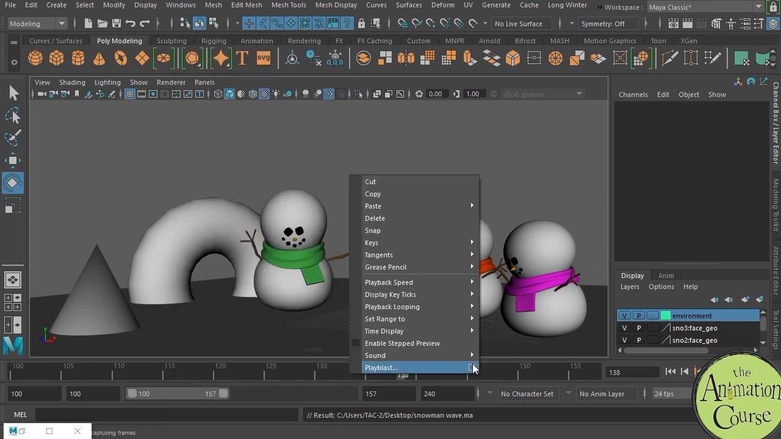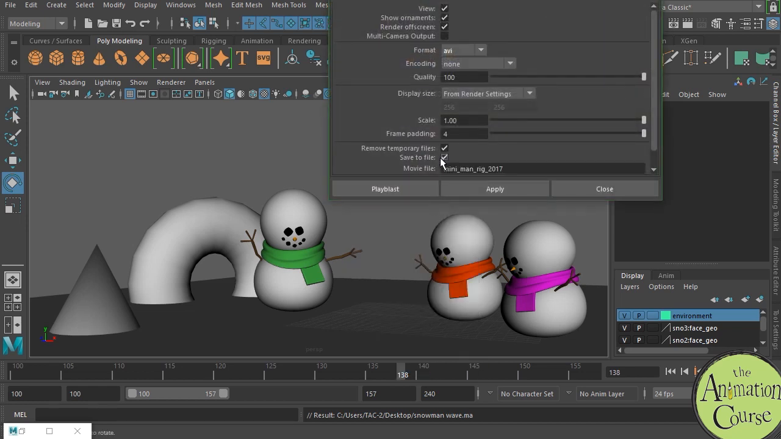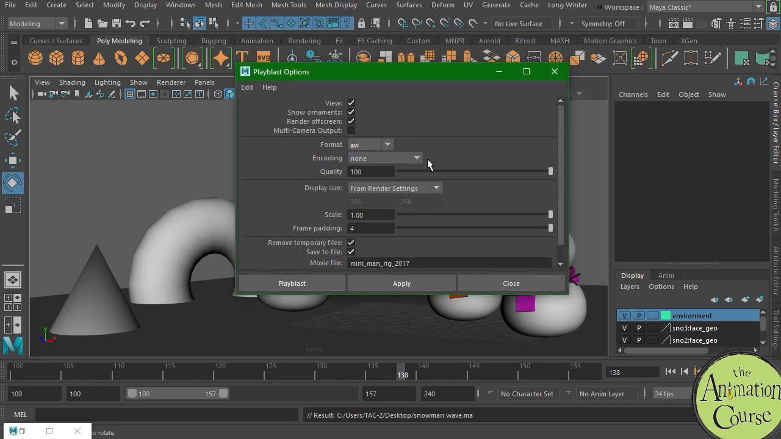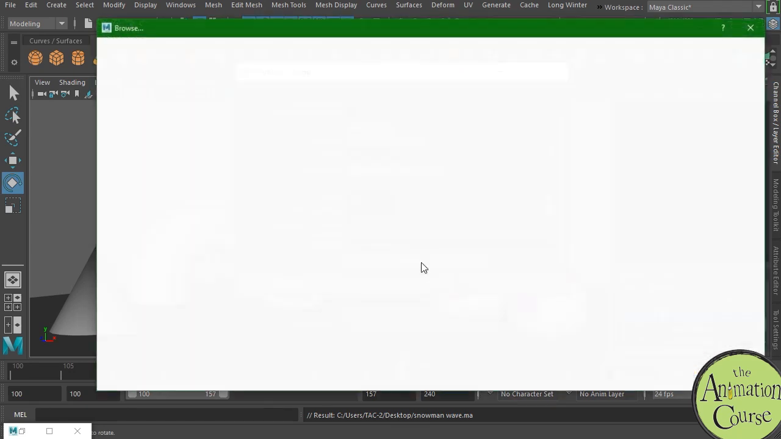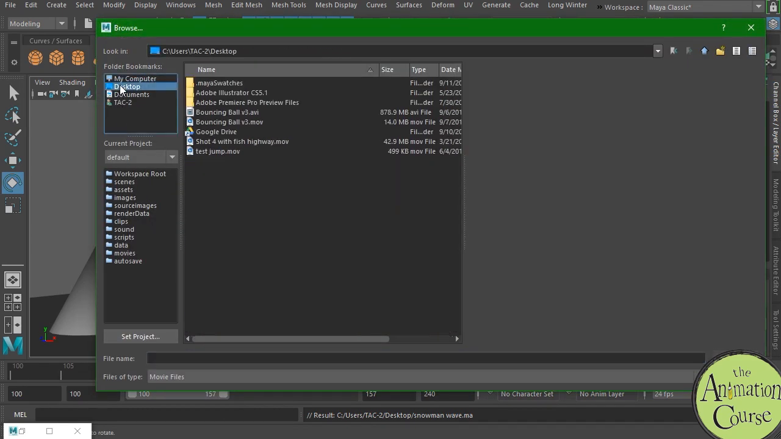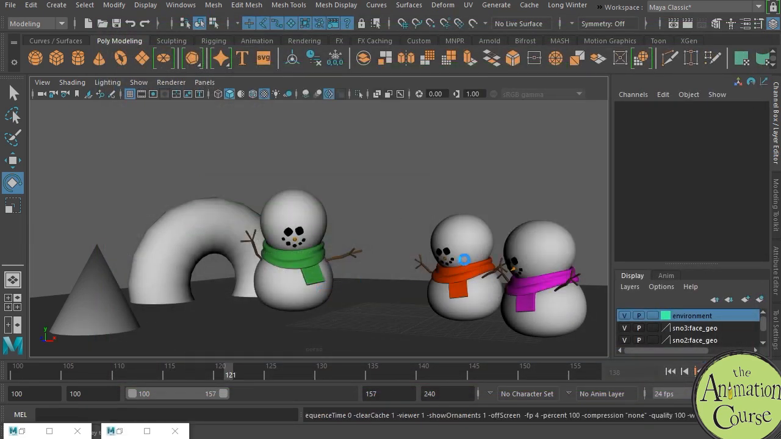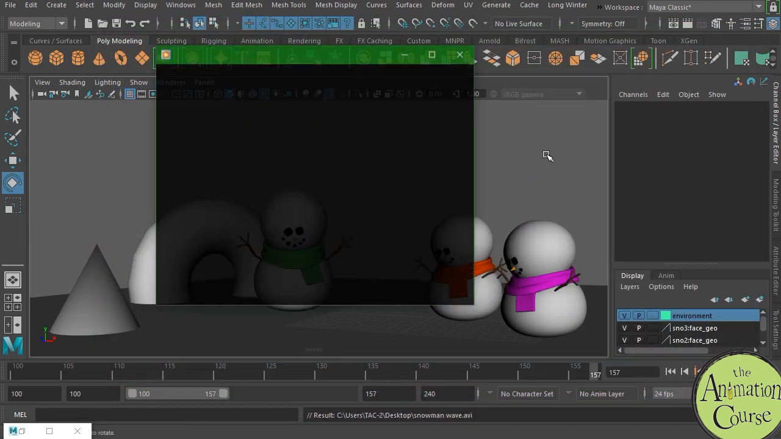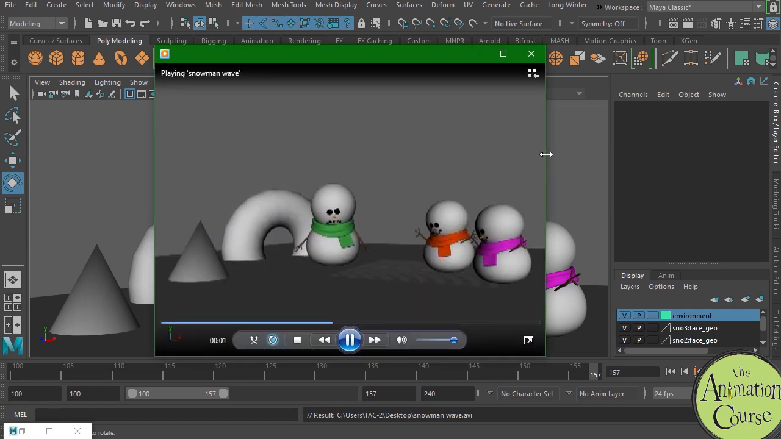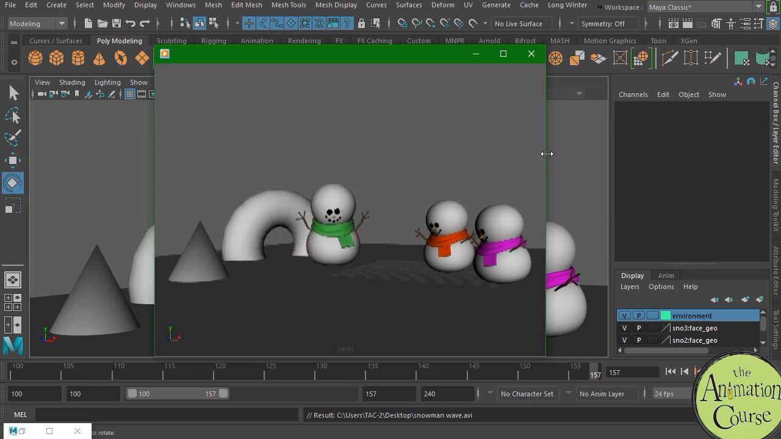So now, play blast, options, save to file, and if I scroll down, I can browse to a location, I'll just put that on my desktop as well. And hit Play Blast. This will create the video, and this video is what I'm going to turn in.